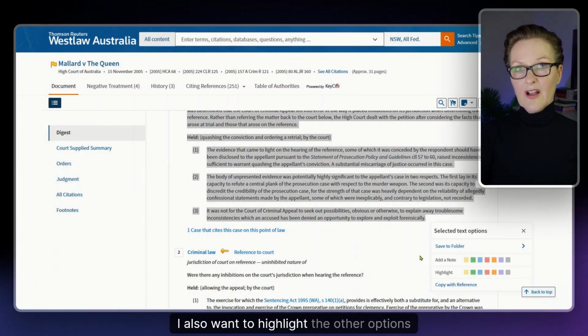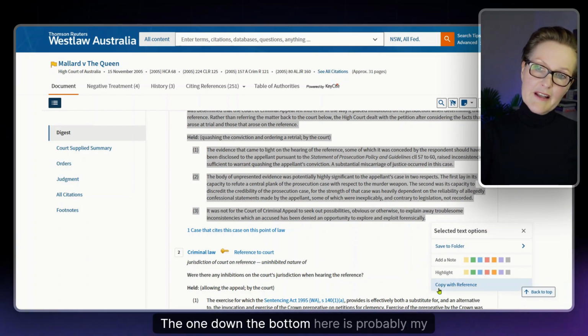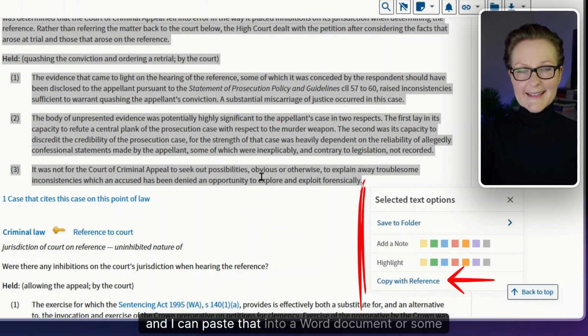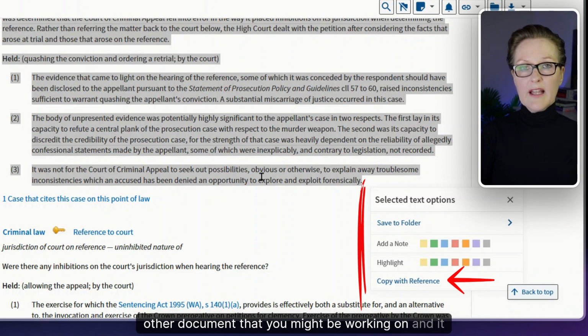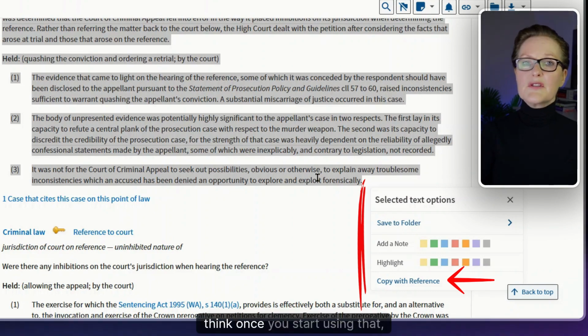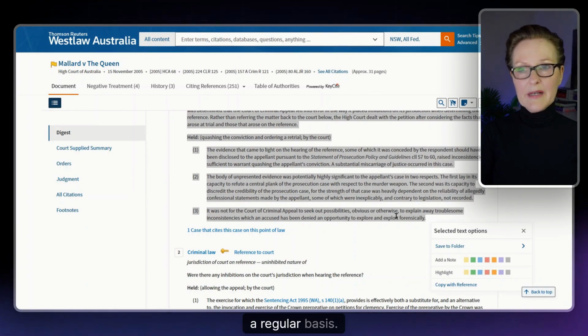I also want to highlight the other options available to you in this submenu. The one down the bottom here is probably my favorite. It allows you to copy just that snippet of information, and I can paste that into a Word document or some other document that you might be working on, and it will include the reference with a direct link back to this pinpoint in this document. So that's a really, really good time saver. And I think once you start using that, you'll find that you'll probably be using that on a regular basis.